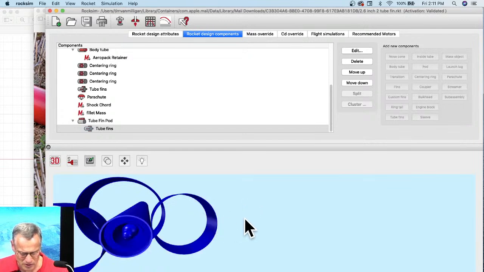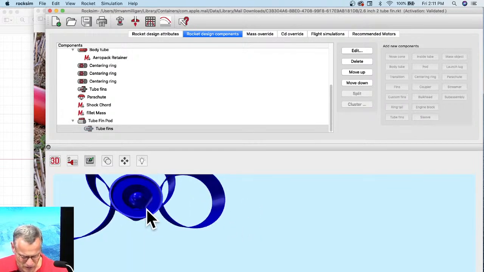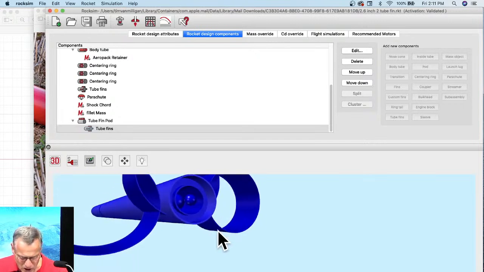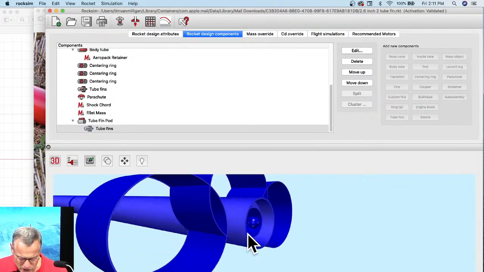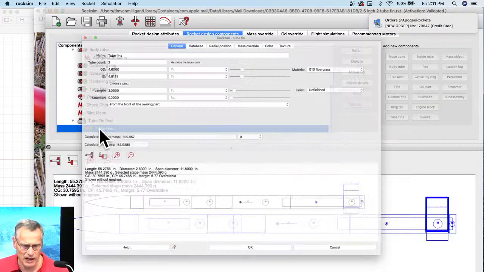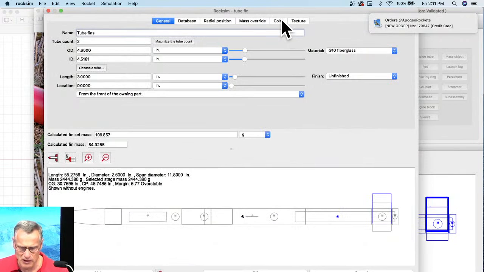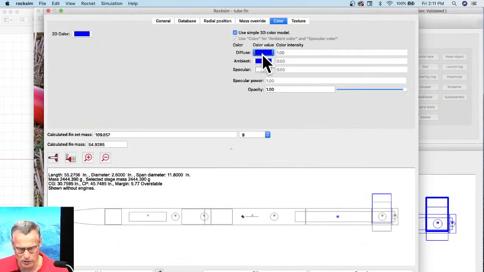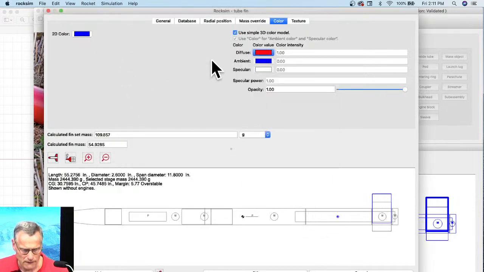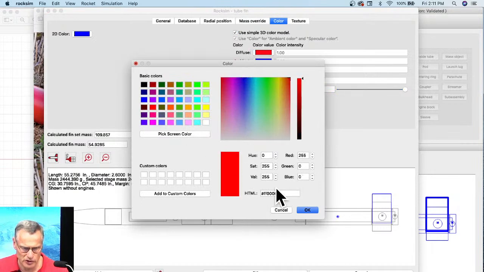Let me take a look at it from the rear view. I got some weird stuff. Oh, that's a mass object right in there. With everything colored blue, it's really hard to see what's going on. So I'm going to take these tube fins and I'm going to edit them. And the first thing I'm going to do is change the color so I can tell it apart. So I'm going to make these red. So that's the 3D color right here, and this one right here will be the 2D color.